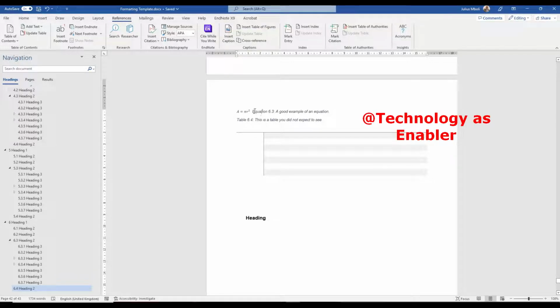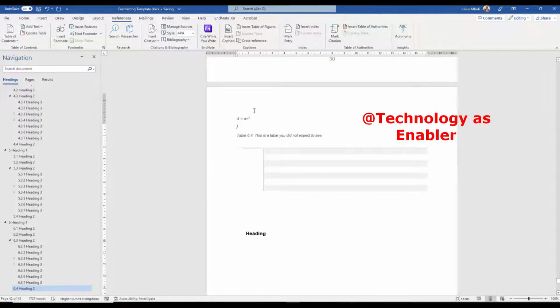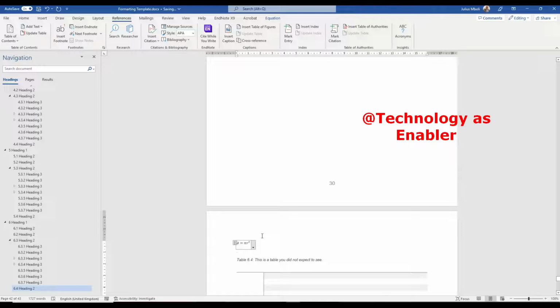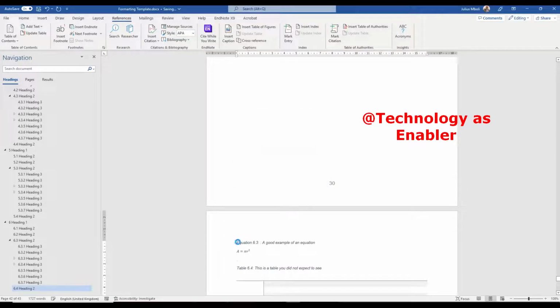A good example of figure. Anyway, this is not supposed to be a sum. I'm going to delete the caption because I want it to be above and not below. To insert the caption for an equation, it goes just above it. So I'm just going to push this down a little bit, then the caption will be there. Insert caption. You see it's still 6.3, but then I will say insert caption.